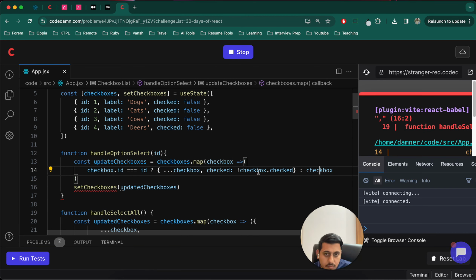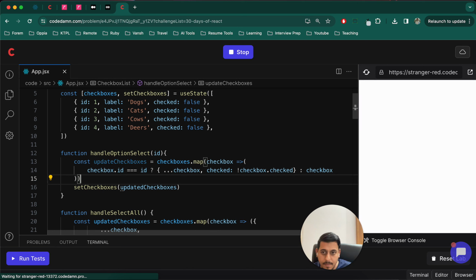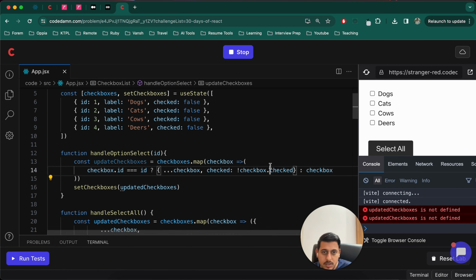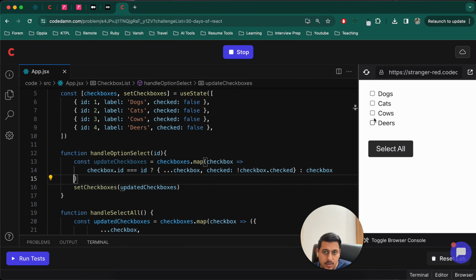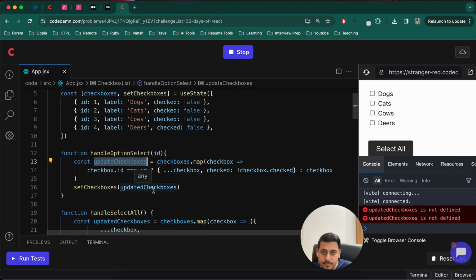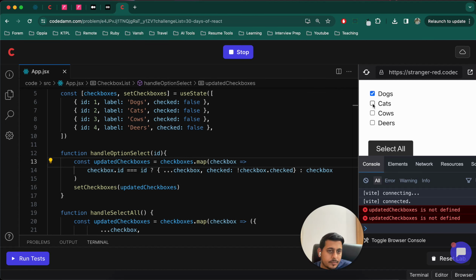Why is it not working? Okay, let's try this. Okay, it is not working because of this. We could have written this. Let's try this. updatedCheckboxes is not defined. Maybe some typo. updateCheckbox. Now it is working.